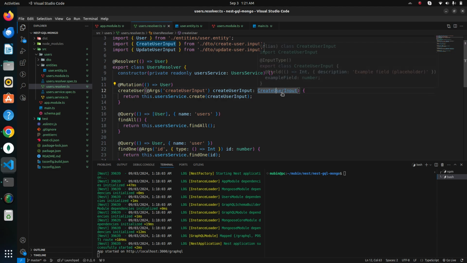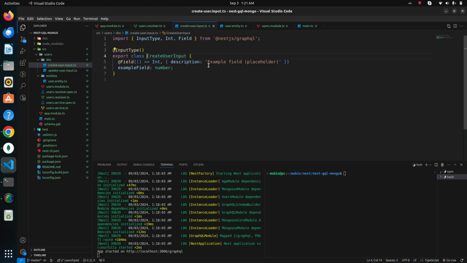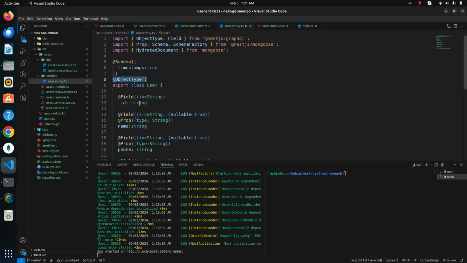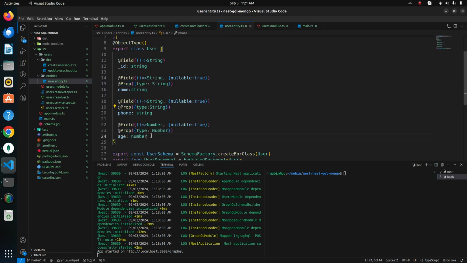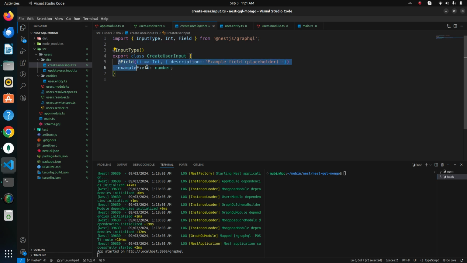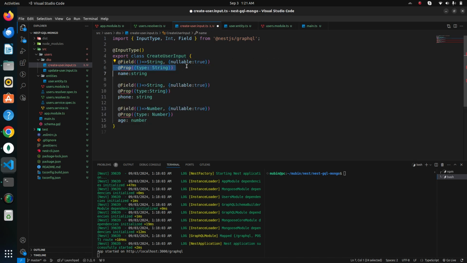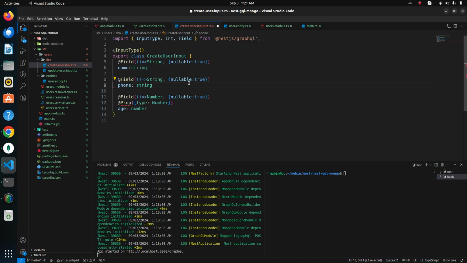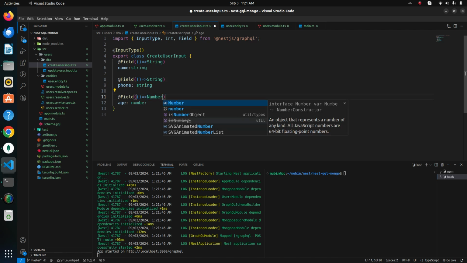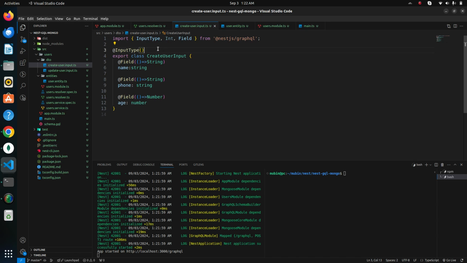So let's take a look at the create user input field. We need to go to the user entity, name and age. Let's copy all of this. Go to the user entity, paste it here. You need to put it into the prop field. So all of this is required. Let's remove this nullable field. Nullable will make this optional. This field will come. Let's remove this.